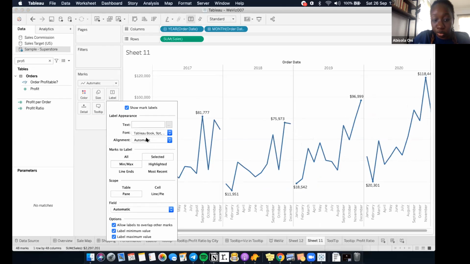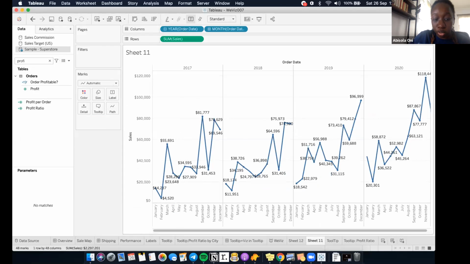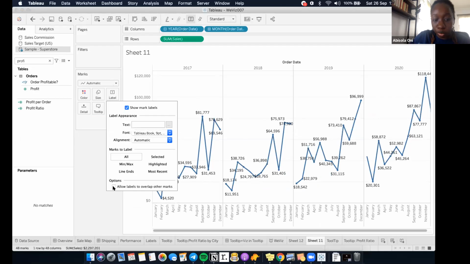Again, that's another example of how to use minimum and maximum, or all. And there's also allowing labels to overlap other marks if you want. But if you do that, it's very messy because you can see the labels are overlapping each other here. So you don't. So that's pretty much it.